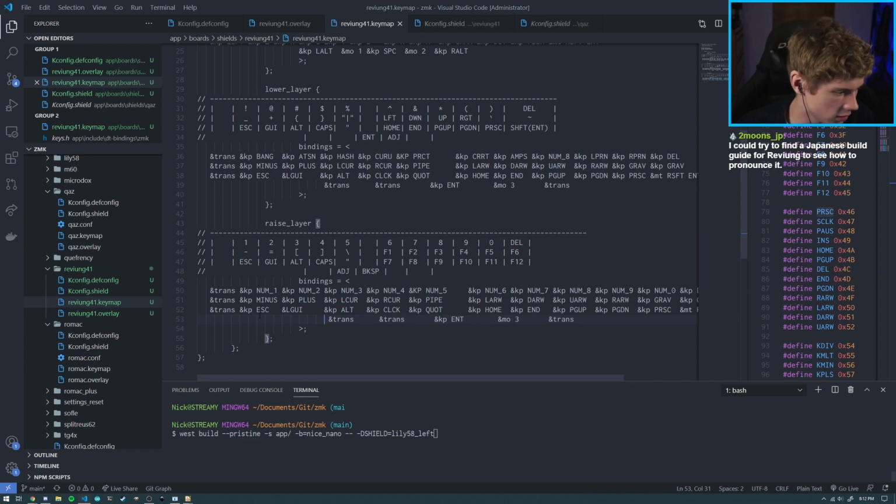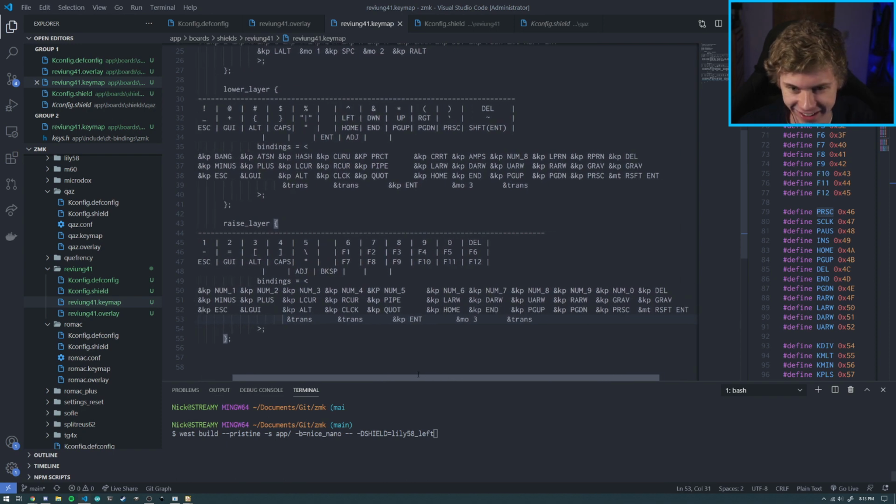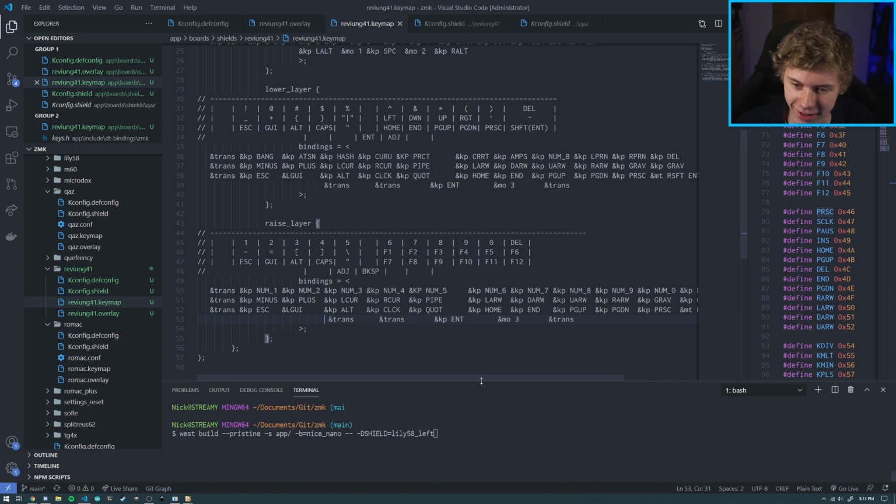You could try to find a Japanese build guide for Reviung and see how to pronounce it. Yeah, that would be interesting. I think it's Reviung. I think I have heard someone say Reviung. I'm not sure from where, but I feel like I've heard it. It feels right. I think reviewing is a very interesting way of saying it. I guess I could say it with RE and then VIU as view, and then NG like ing. It's like reviewing, I guess. I'm assuming they don't say Reviung in Japan. That doesn't seem like a very Japanese pronunciation, but it feels like an Americanized one that I will hold.